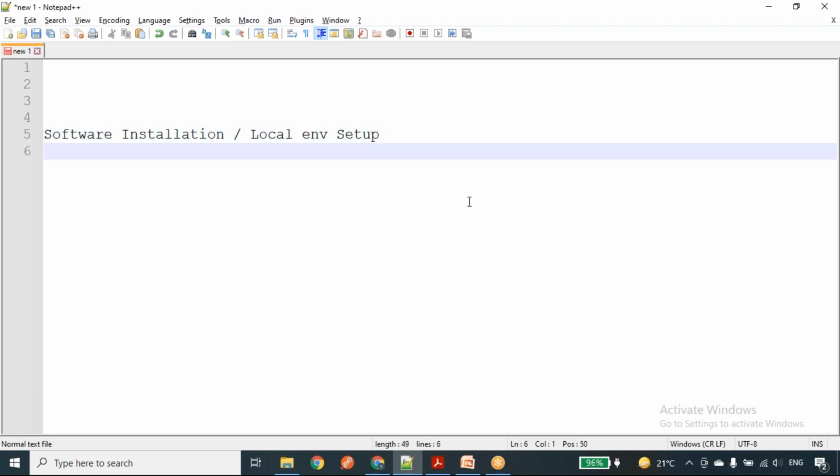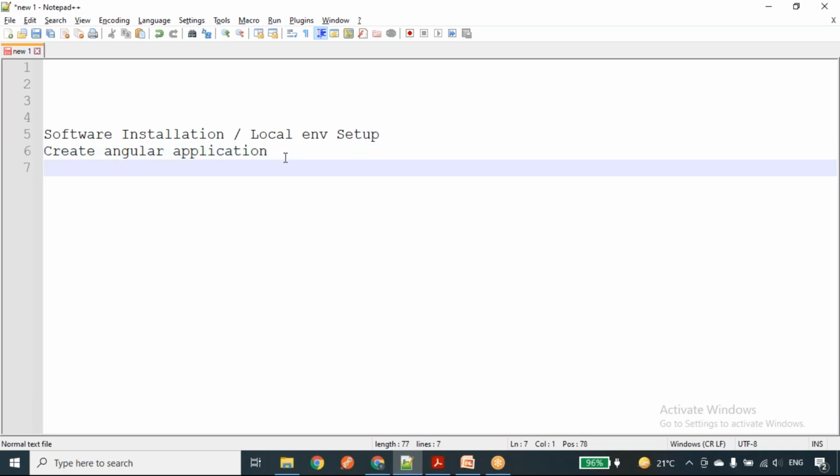Next, we'll create the Angular application. Once the software setup is done, I'll show you how to create a sample Angular application. Next, we'll discuss the structure of the Angular application. Once you create the Angular project, we'll have a lot of files. We'll discuss what exactly each and every file does, and what the purpose of each and every folder or file is.